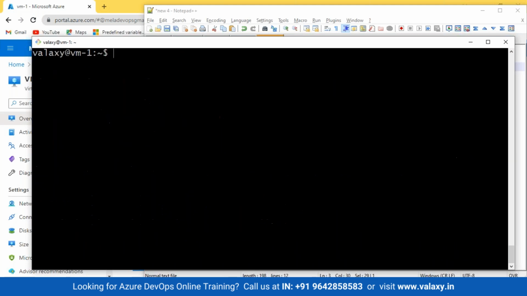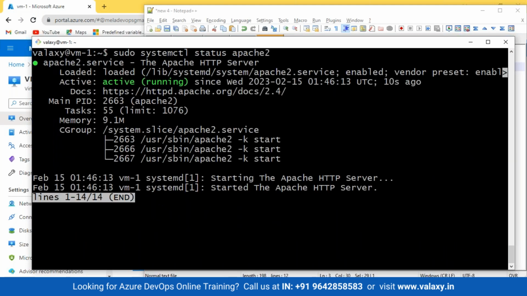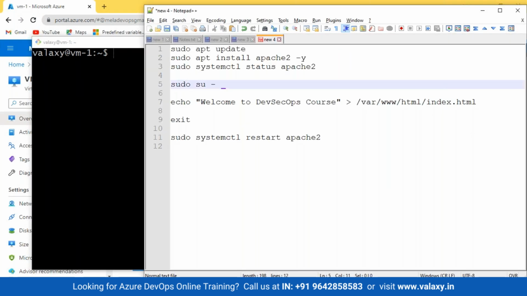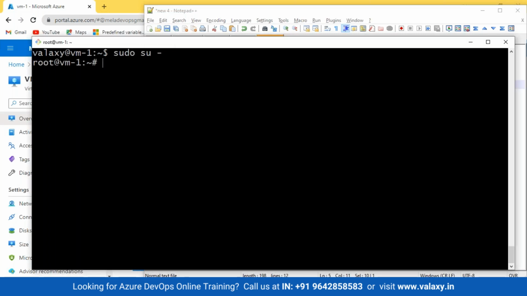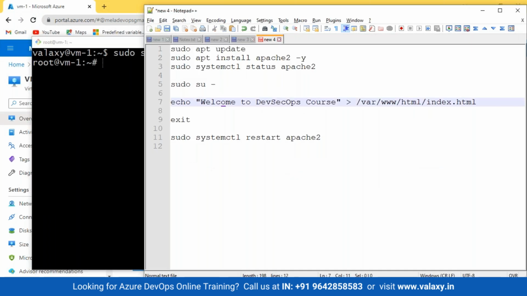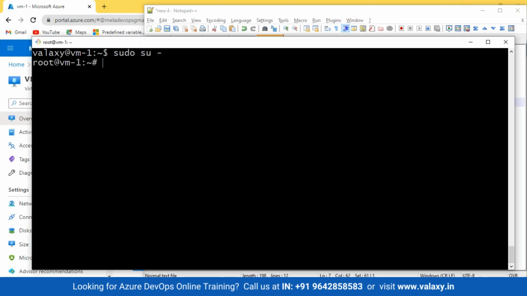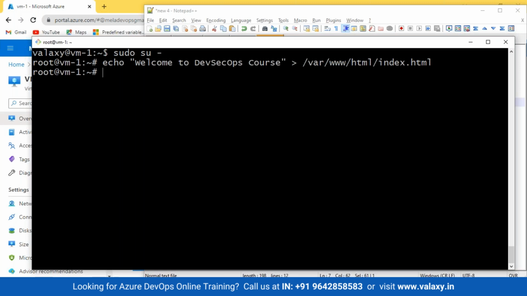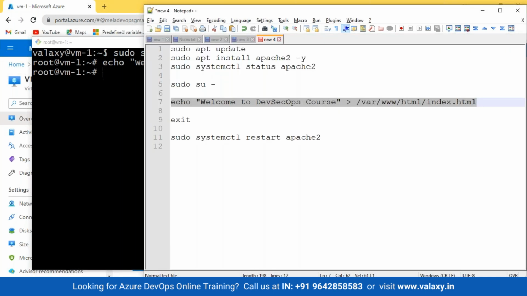Now let's verify if it is all. Yeah. So make sure to check this also, whether your Apache is running or not. Once this is done, just switch user. So basically, in order to edit this index.html file, you need to be logged in as a root user. So that's why I'm switching to root and then I'm editing this file.